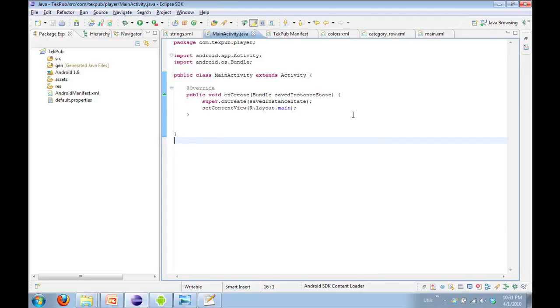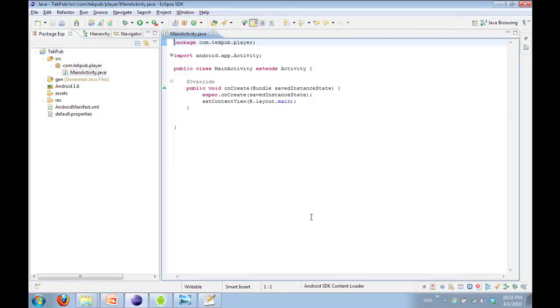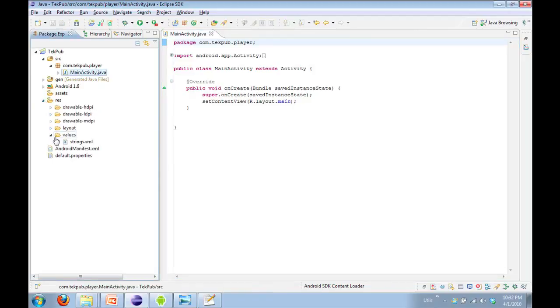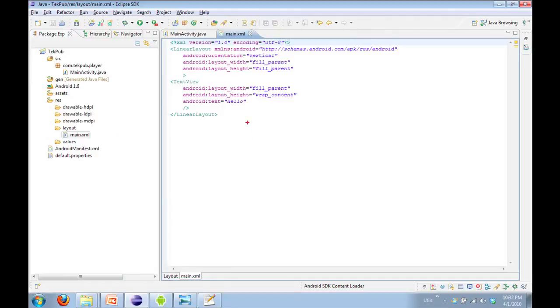Since we've opened the Eclipse IDE, I've already opened up a TechPub application. And the TechPub application is just file new application, and then we just have a couple files in here. It's inside of the com.techpub player package. We have the main activity, and the main activity just does the normal stuff here, sets the content view, which is the main layout that we would like to use. And inside of that main layout we have a main XML, and we don't have anything fancy in here. We just have a text view that's going to say hello.